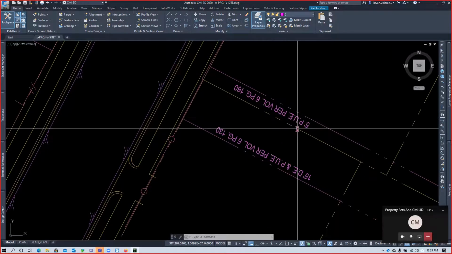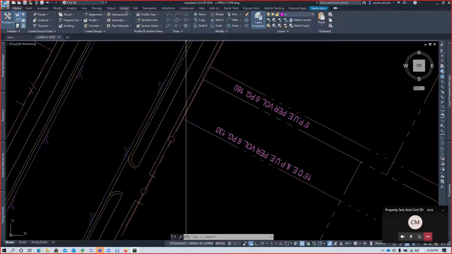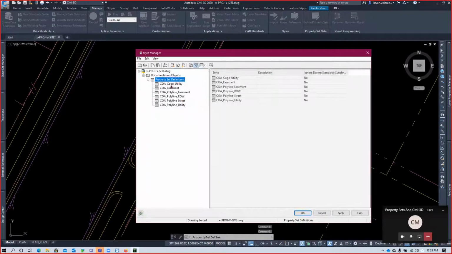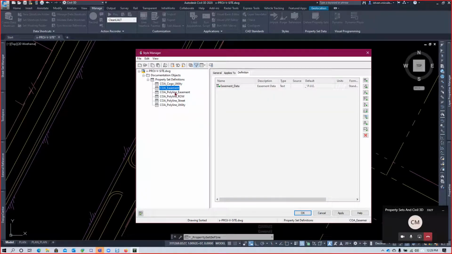So it's like, hey, can I do the same stuff that I did for utilities? Yes, I can. So I'm going to go here, for example, to manage my property sets. For this one, you're going to see that I defined one called Kogo utility. I have one for the easement. I have a polyline easement, and maybe this one I have to remove, but I have polyline easement, polyline right away, polyline street, and polyline utilities. So the ones I'm looking for are the polyline easements and such.